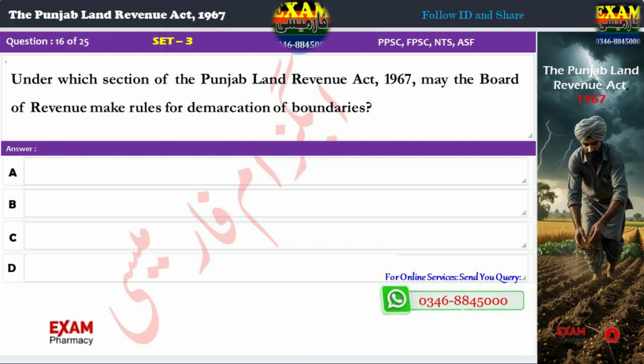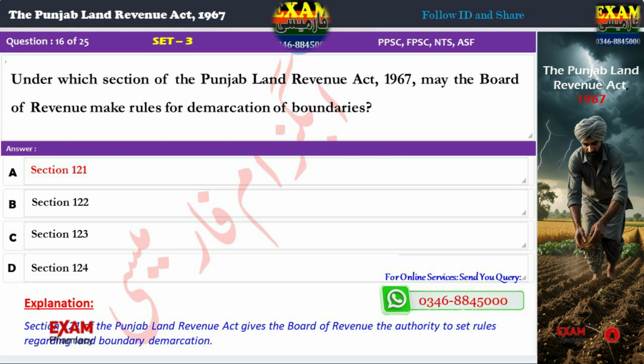Question 16. Under which section of the Punjab Land Revenue Act, 1967, may the Board of Revenue make rules for demarcation of boundaries? A. Section 121. B. Section 122. C. Section 123. D. Section 124. Correct answer. A. Section 121. Explanation. Section 121 of the Punjab Land Revenue Act gives the Board of Revenue the authority to set rules regarding land boundary demarcation.